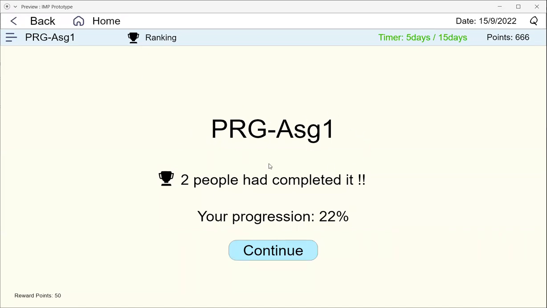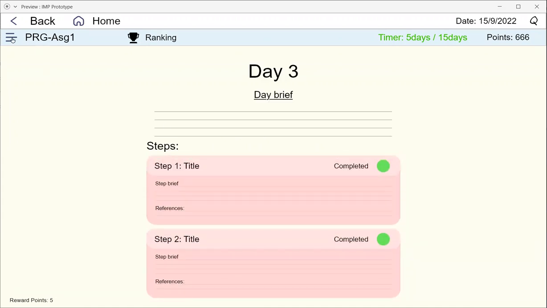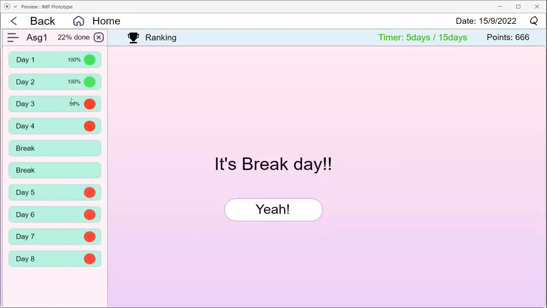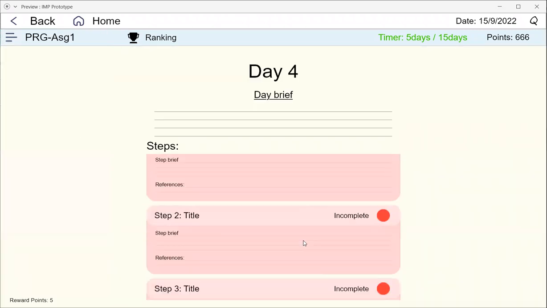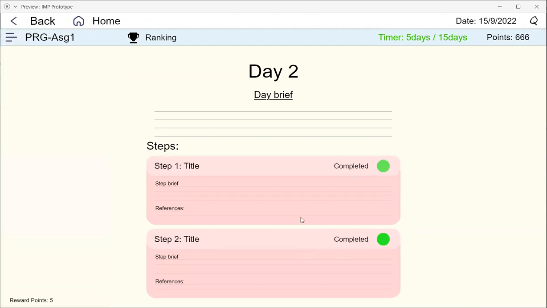Return to this task. After you complete this task, you also get a reward of 50 points, shown at the bottom left, and your progression is 22. Click on continue, and you can go to where you left off earlier. The same thing, you can click on this to see all the days, including break days. Incomplete is a red icon, and completed is a green icon.